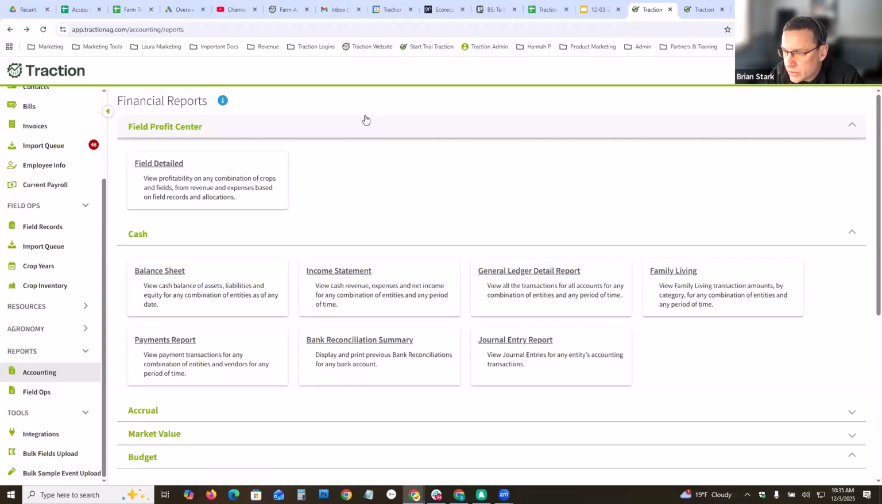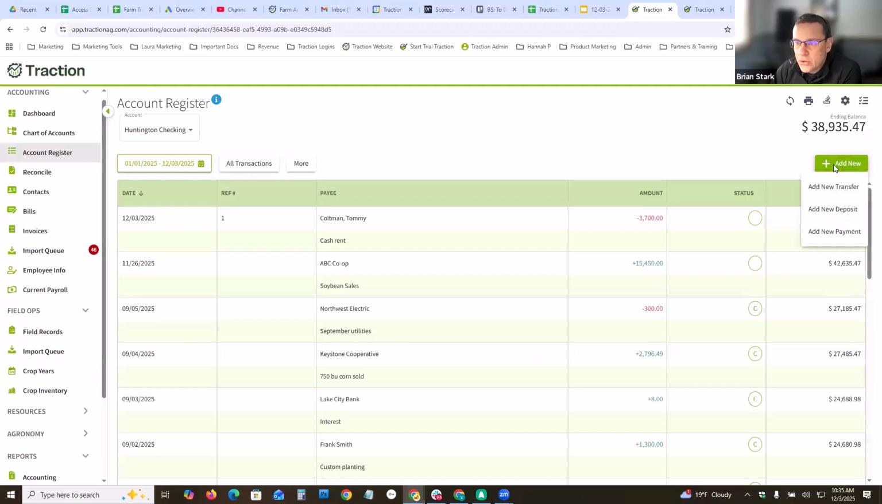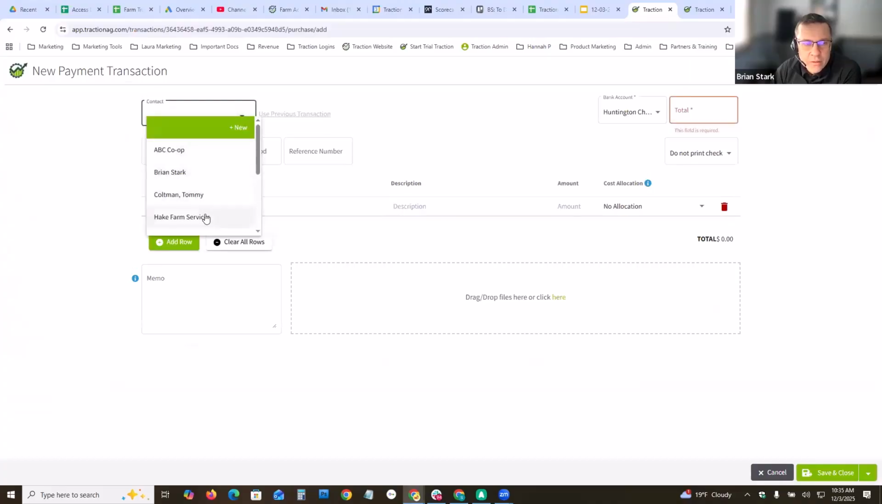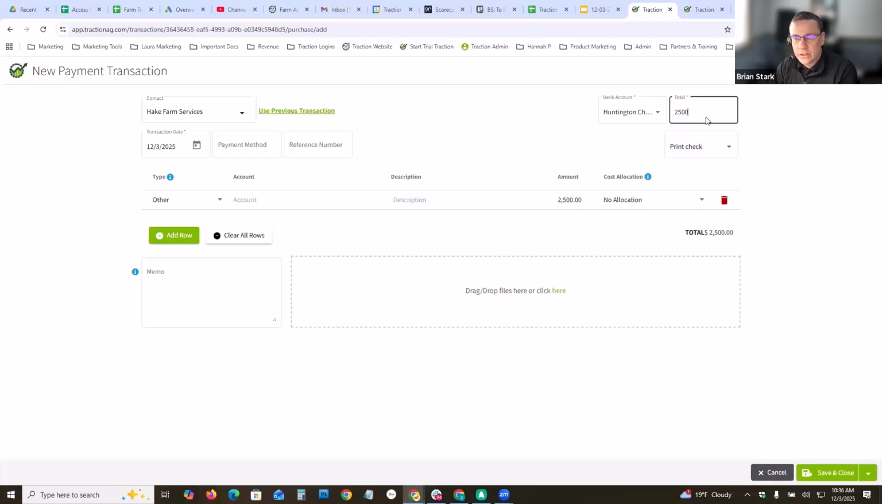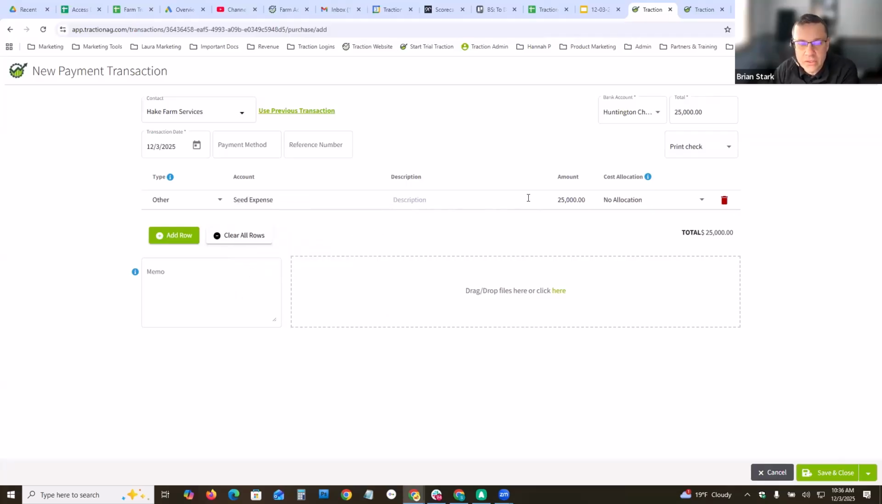Can you print checks to pay bills from this software? Yes. So if you were to go to your account register and add a new purchase or new payment, and pick out the contact up here, let's say it was Hake Farm Services, and we're actually printing a check. I've been using this default option, do not print checks, but there is an option here to print check. So just make sure you hit print check. If we filled out everything here, and we'll keep this very simple, I'm not going to pick out the inventory here. I'll just pick out seed expense, $25,000.